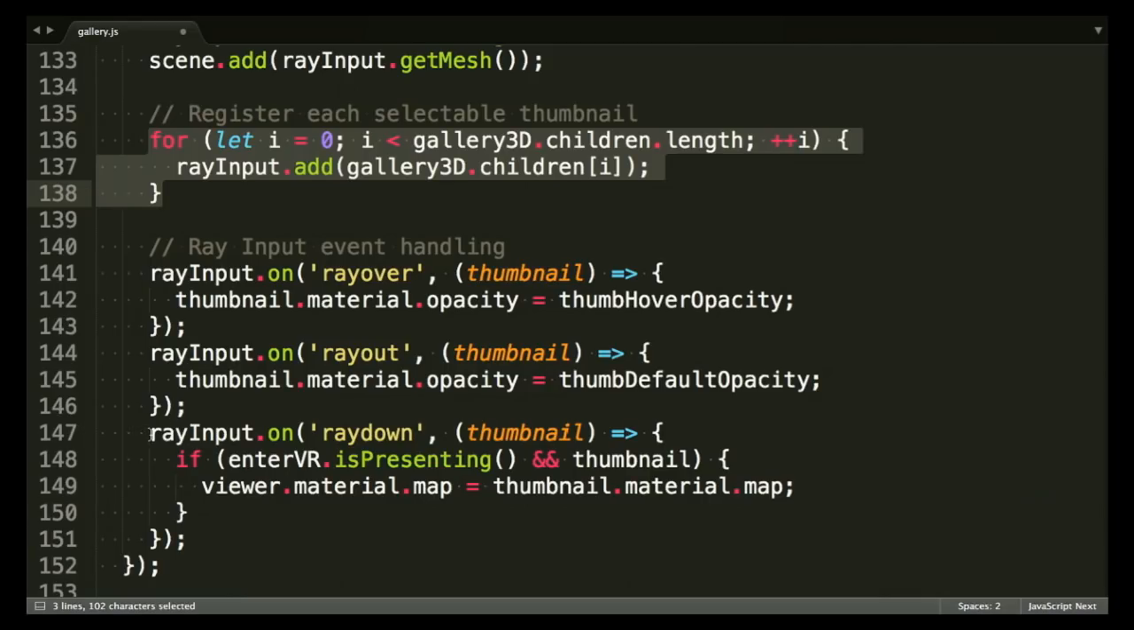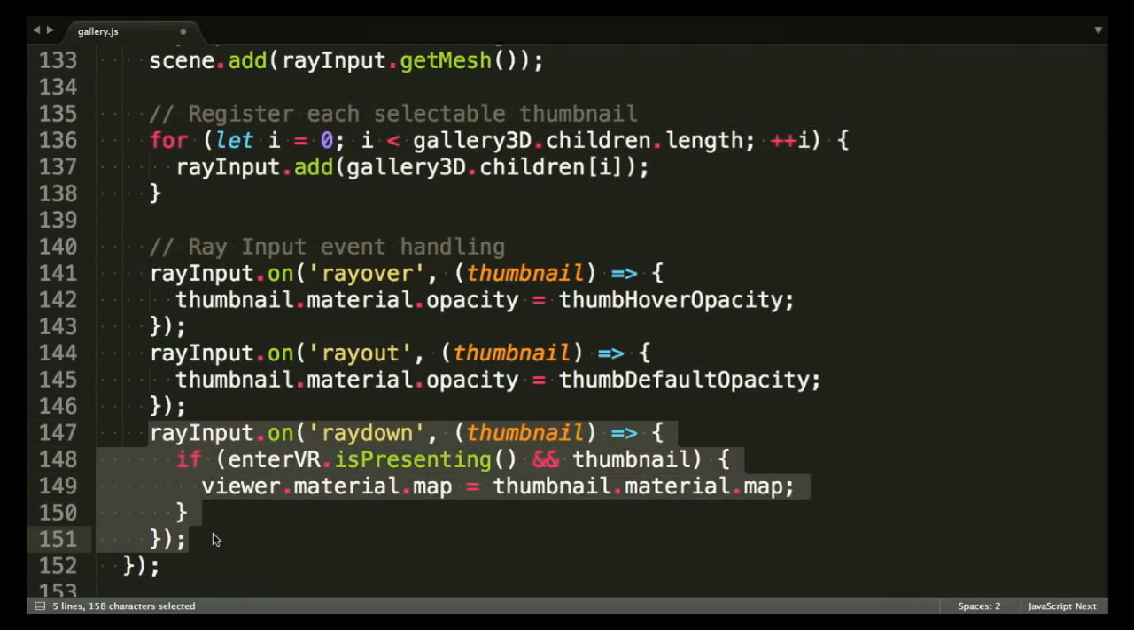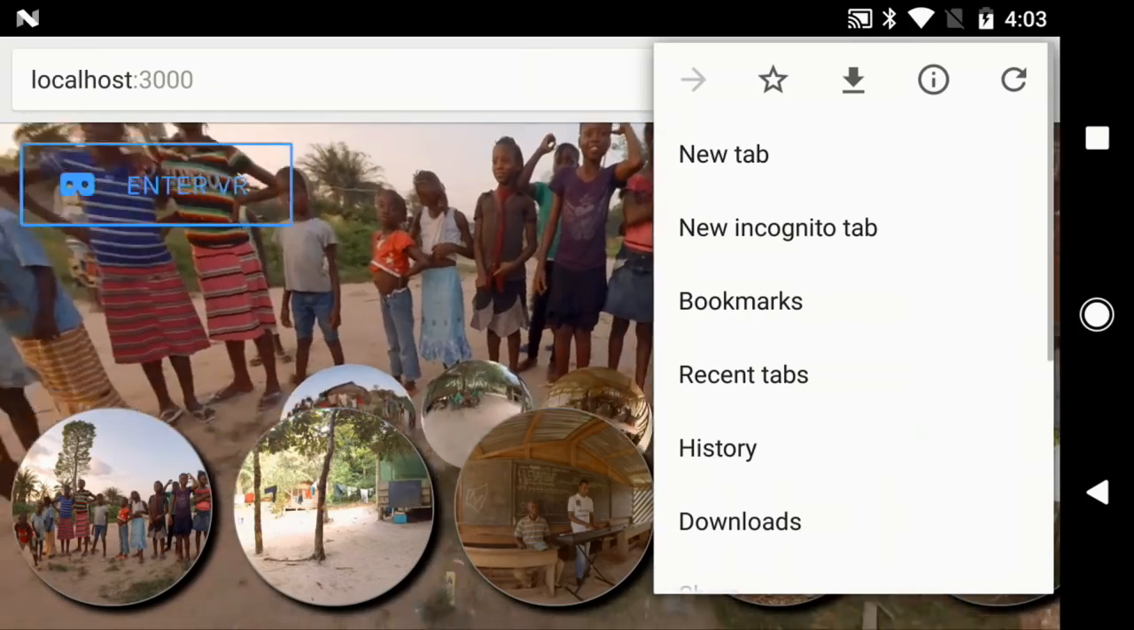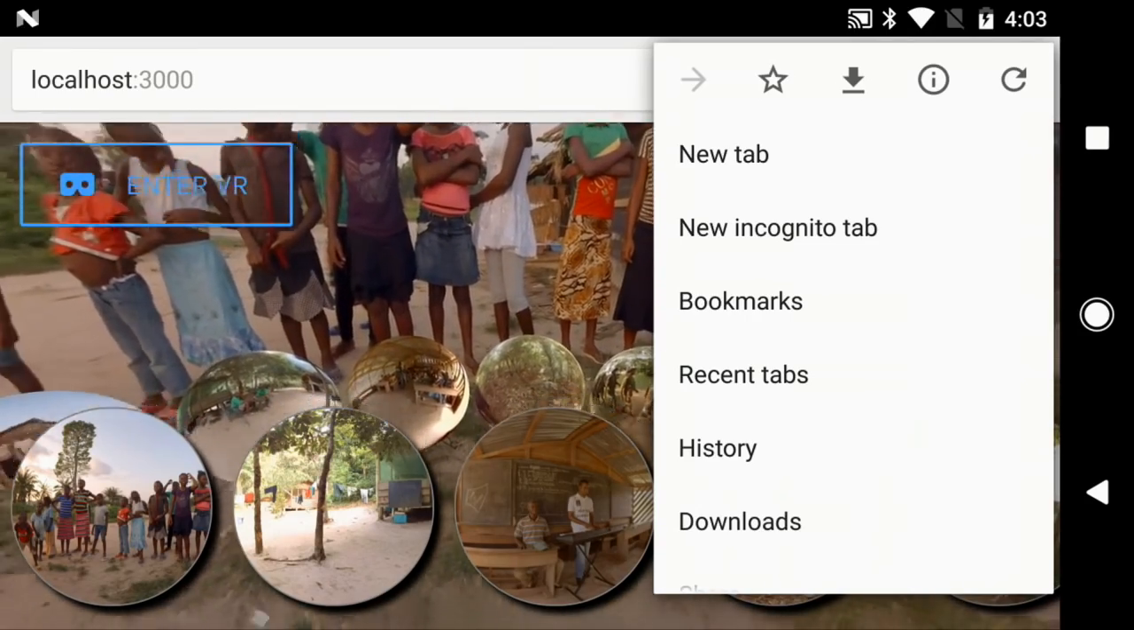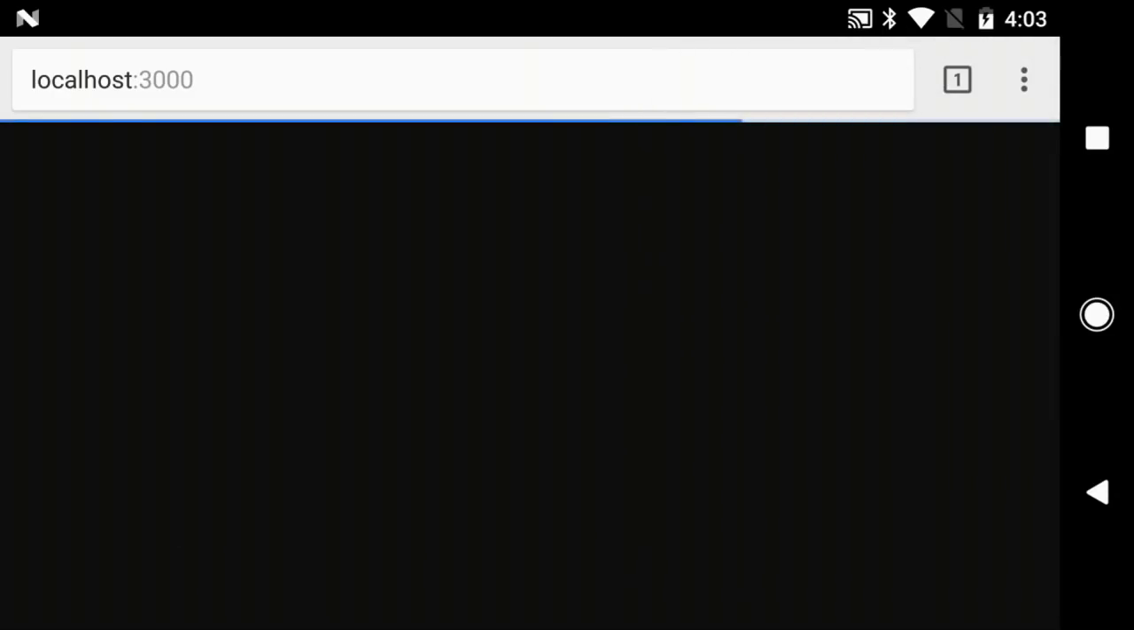And then finally, the last piece is that when we have clicked on whatever input, whatever the primary input is for our control mechanism, we're going to do the same thing that we did for the 2D gallery, which is swap out the texture for that thumbnail for the larger sphere. Now let's see how that looks on mobile. Well, let's save it first. Then we'll see how it looks on mobile.